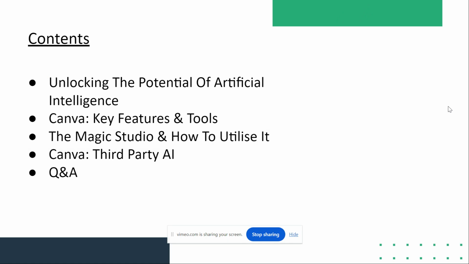We're going to talk about unlocking the potential of artificial intelligence itself, Canva, the key features and AI tools, the Magic Studio, which is the name for the AI tools within Canva, and how you might utilize it. Then we're also going to talk about a little bit of third-party AI integration that Canva's been working on, some additional apps that aren't made by Canva themselves, but that Canva have welcomed into their platform. And at the end, there'll be an opportunity, as always, for a little Q&A. If you have any questions, you can get in touch with us, and I will do my best to answer them for you.